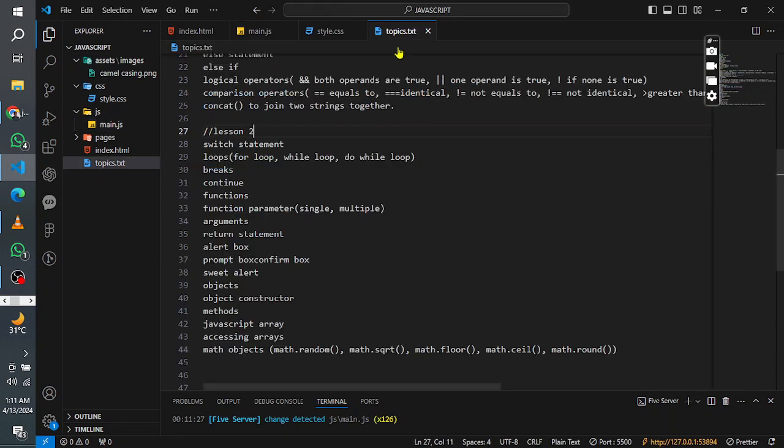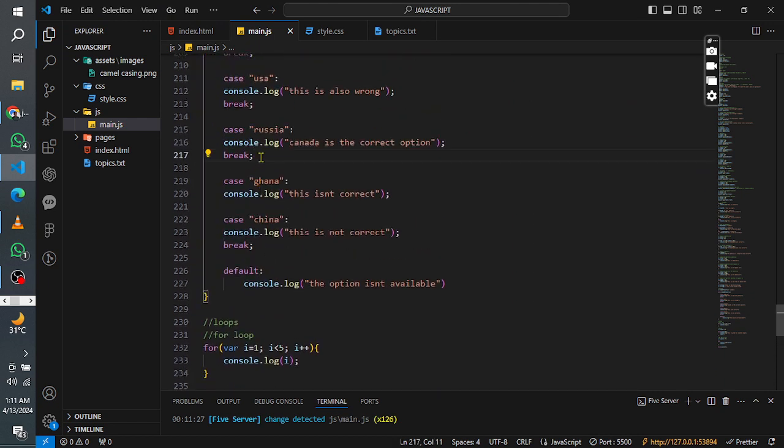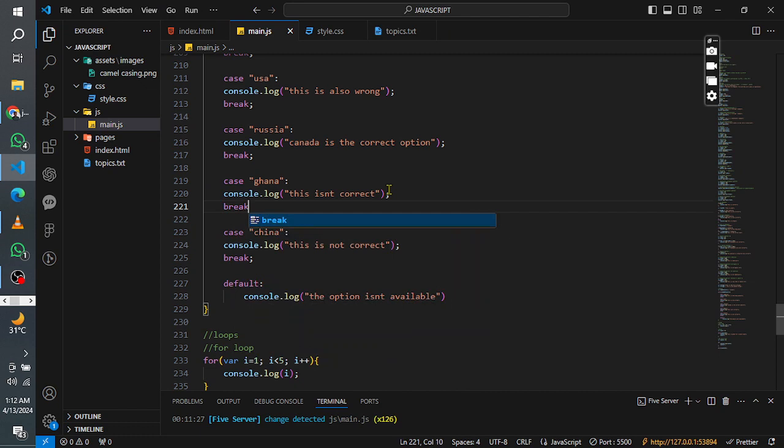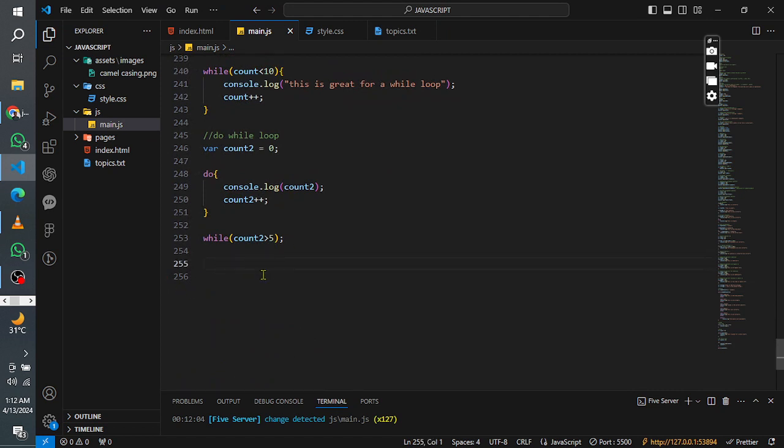So we go to the next thing here, which is the breaks. So I've used breaks here in the switch statement. Breaks help to break out of a running code. So this is console.log, we break out of this running code. Oh, I didn't add a break here. We also break out of this running code here. The same thing here. Okay, so let's talk about breaks.